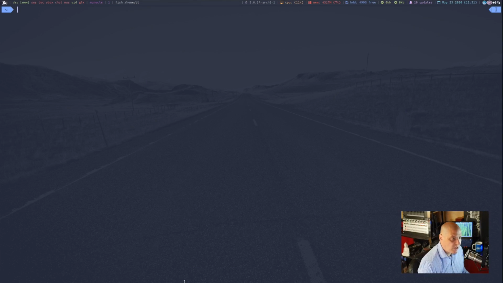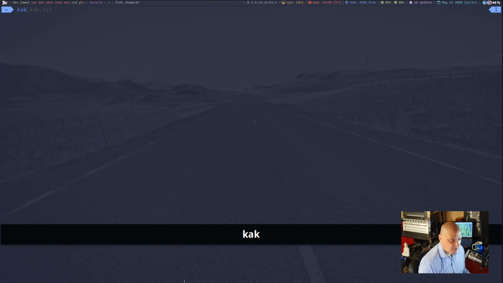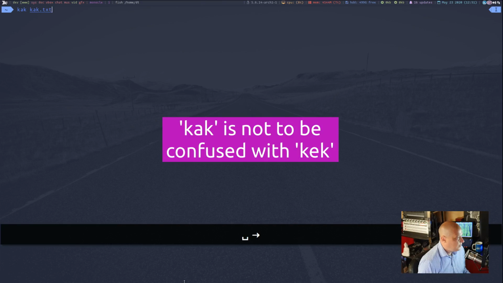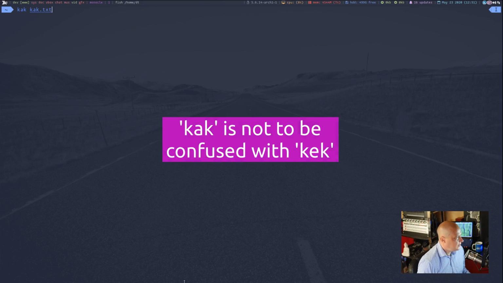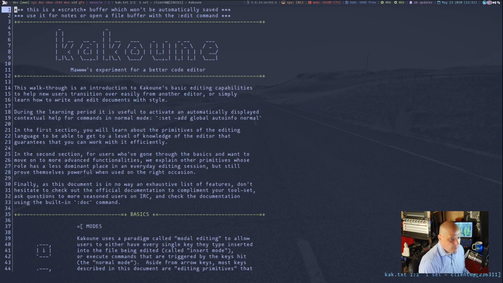I've got a terminal here, and to launch something in Kakoune, you don't have to type the full word Kakoune because that would be annoying. Just type kak. And I've got this document here, kak.txt, and that is where I copied the Trampoline document so that we can play around with it.